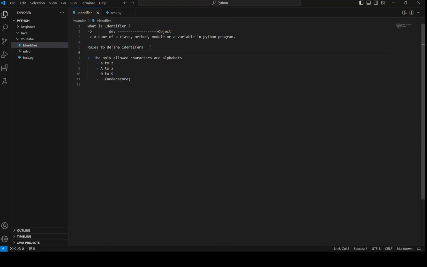Do you understand now? Rules to define identifiers. The only allowed characters are alphabets, small a to small z, capital A to capital Z, and 0 to 9, meaning digits. So alphabets, digits, underscore. That's it.